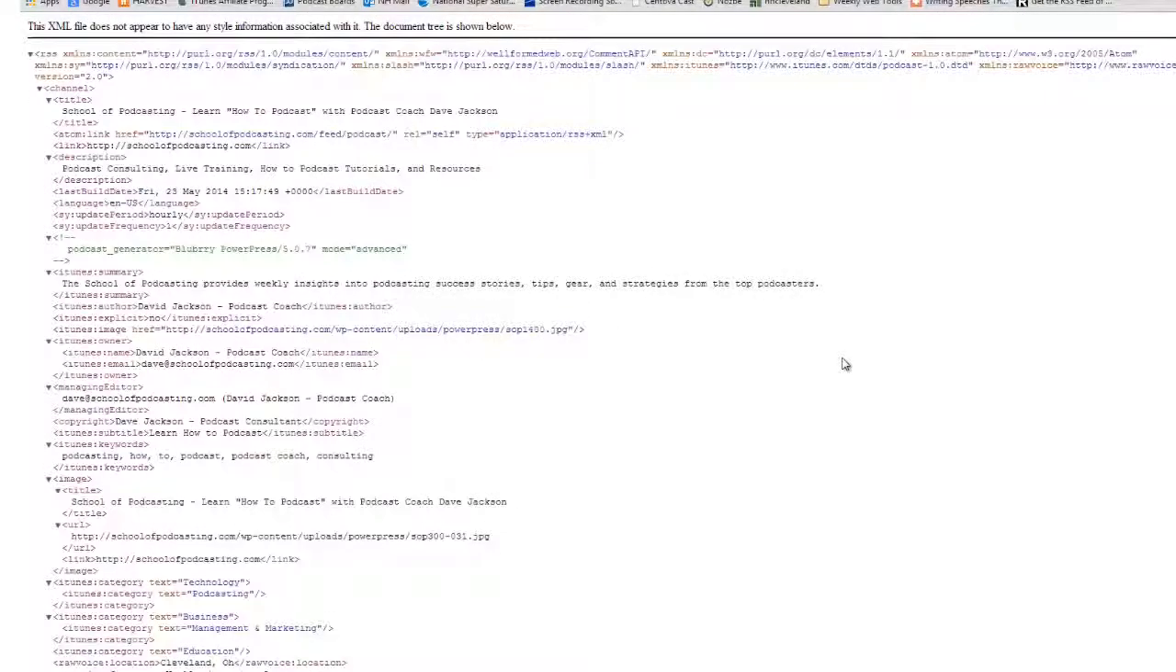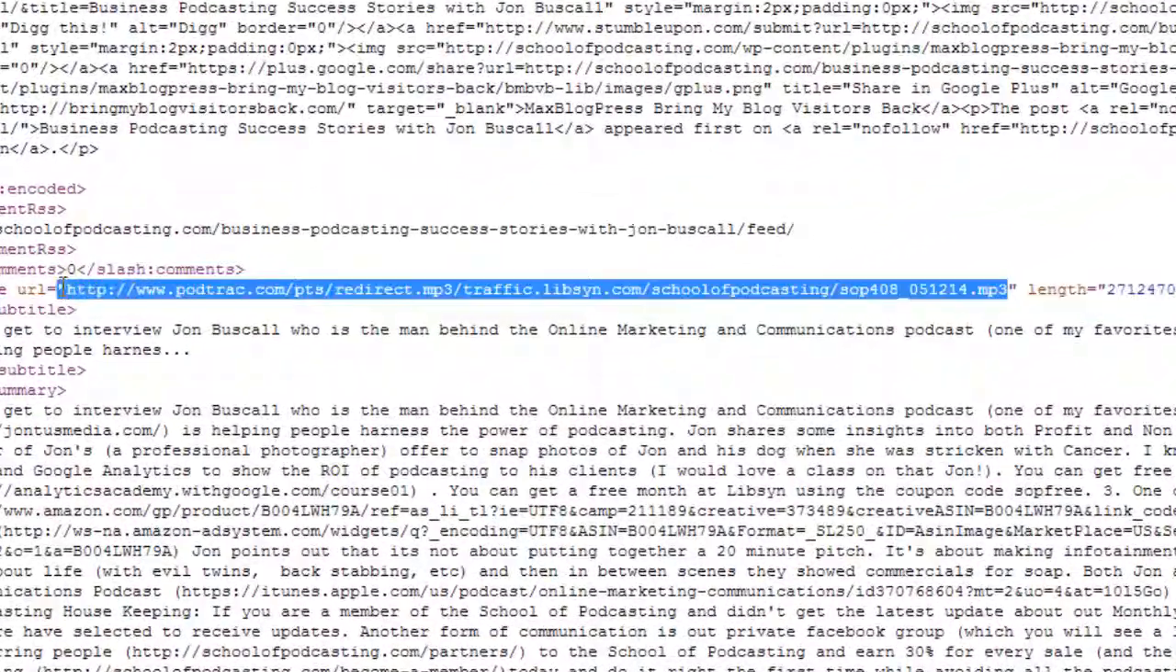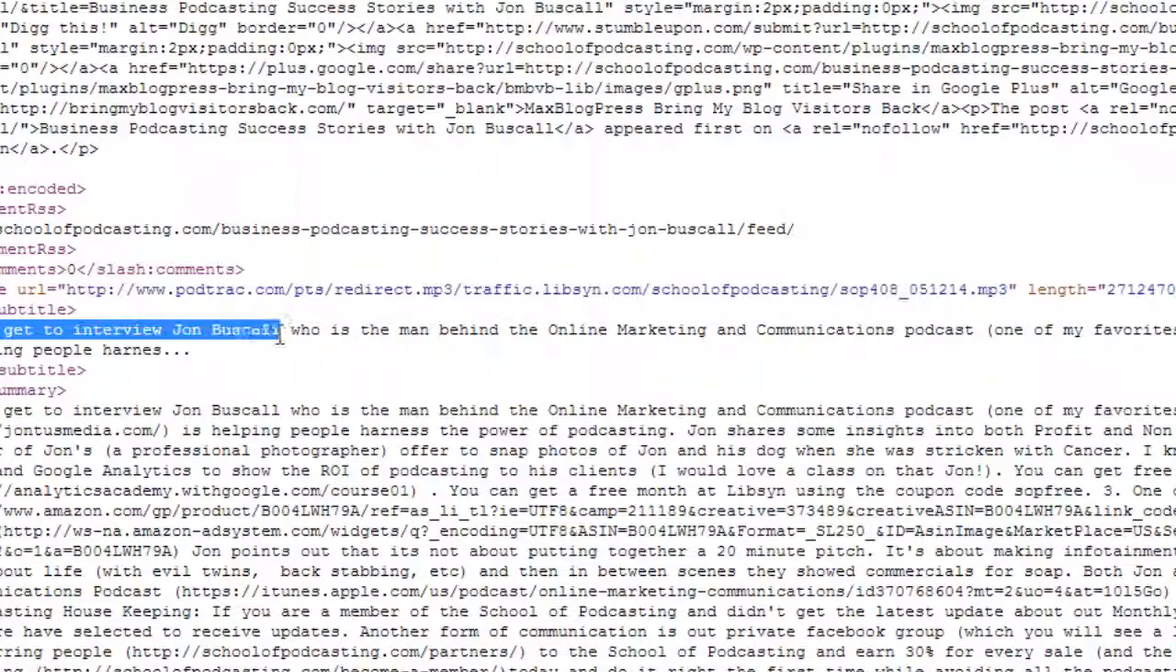This is like the signal of your radio station. It's just a bunch of gobbledygook. But when you put this gobbledygook into iTunes, it translates it into something that we can understand. And you can see inside of all this gobbledygook, it knows exactly where my MP3 file is. And this is an interview with John Pascal.